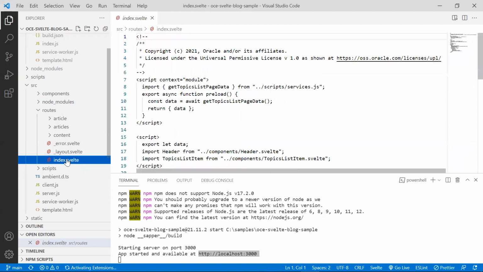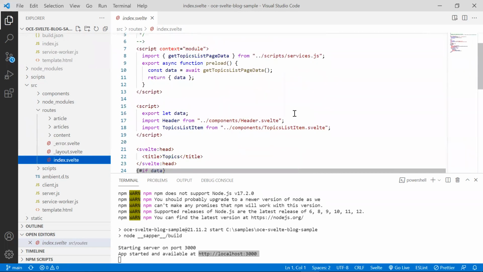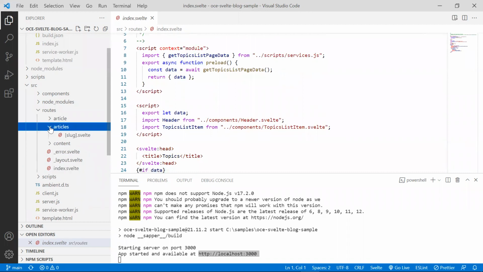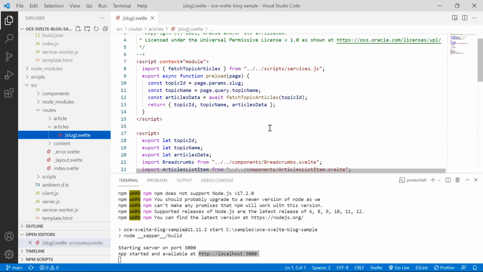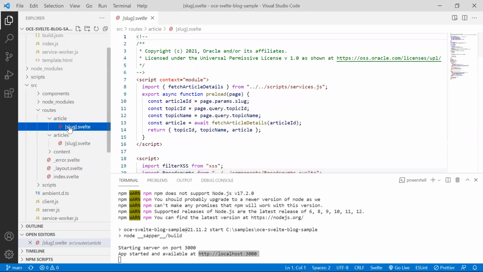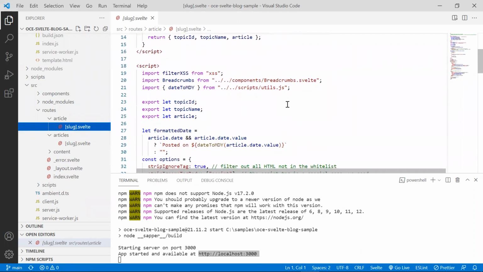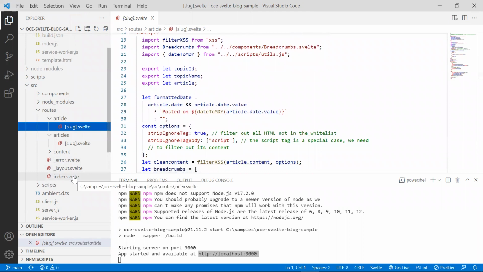The component in index.svelte is responsible for rendering the home page. The articles/[slug].svelte is responsible for rendering the page for a specific topic. Dynamic parameters are encoded using the square brackets. The article/[slug].svelte file will serve the page for the specified article. Let's take a look at index.svelte for more details.